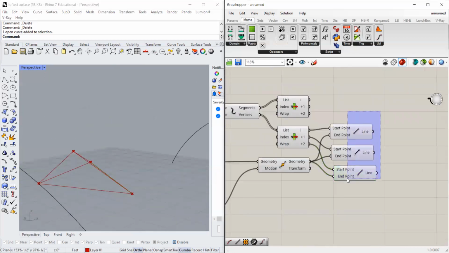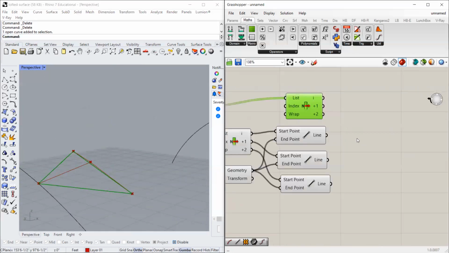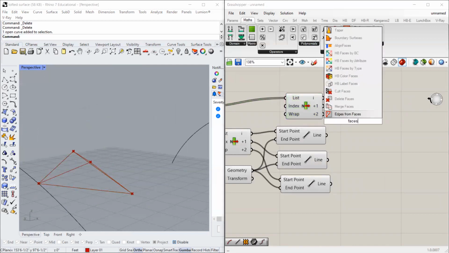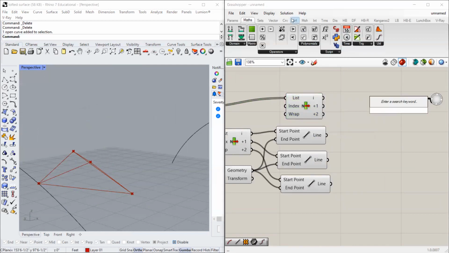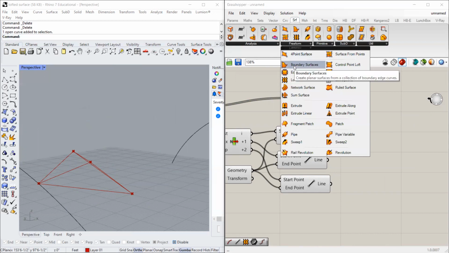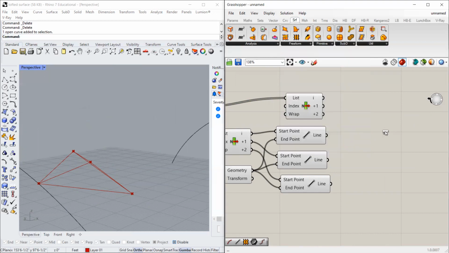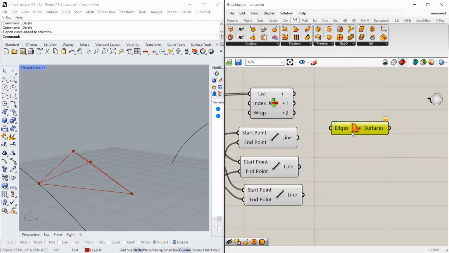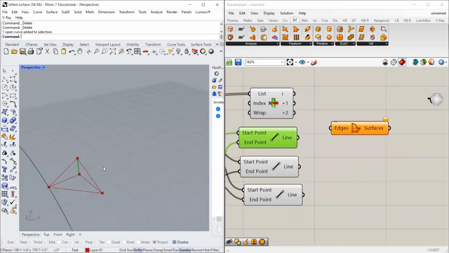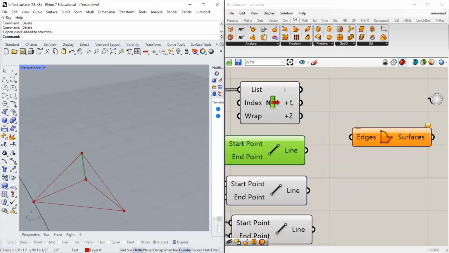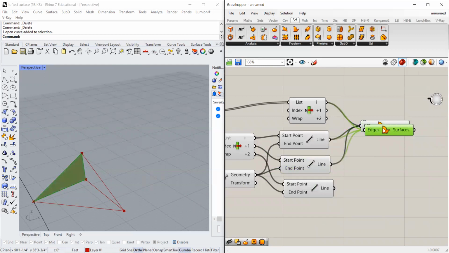I can use these lines and these lines to create my faces. So I'm going to go to surface. I'm going to create boundary surfaces here. And I'm going to start plugging in my lines. So I believe this is this line here. And I can hold shift, I can add that. And then I can hold shift and add that. And now I have that surface.